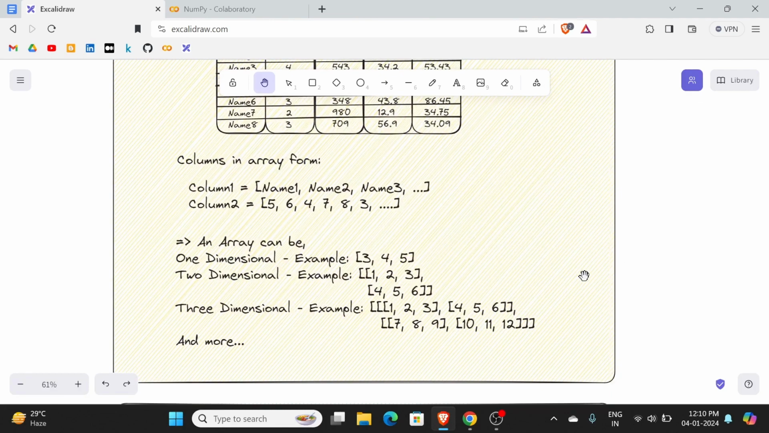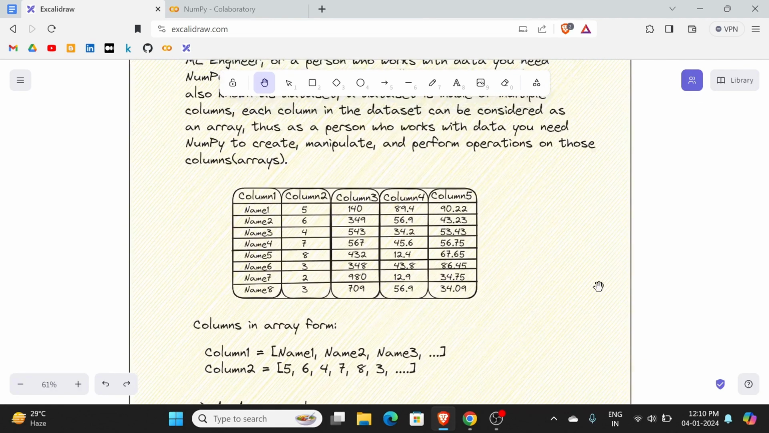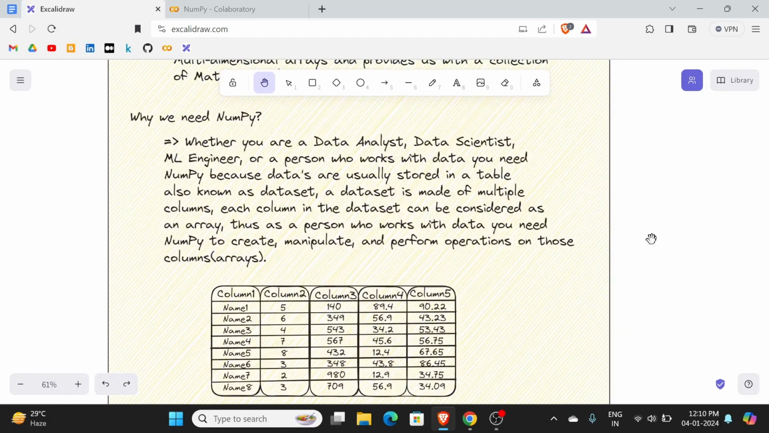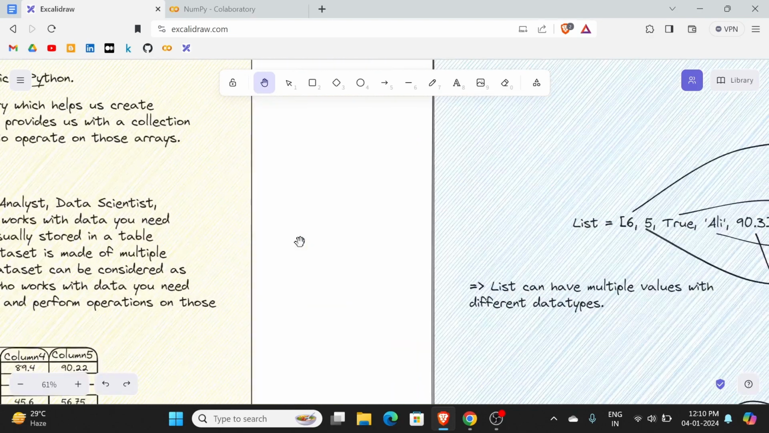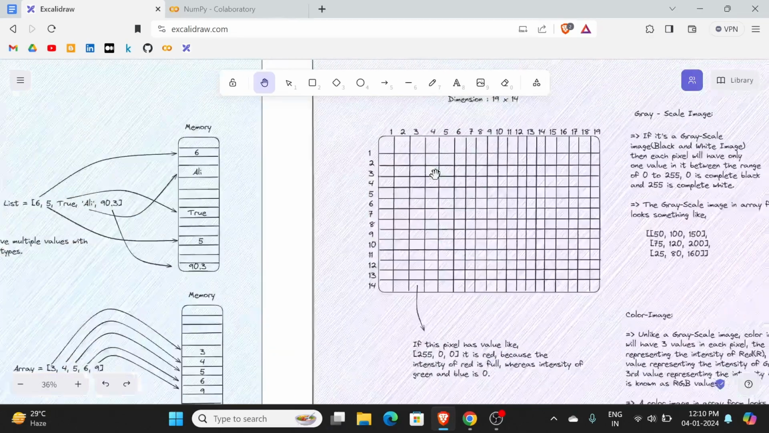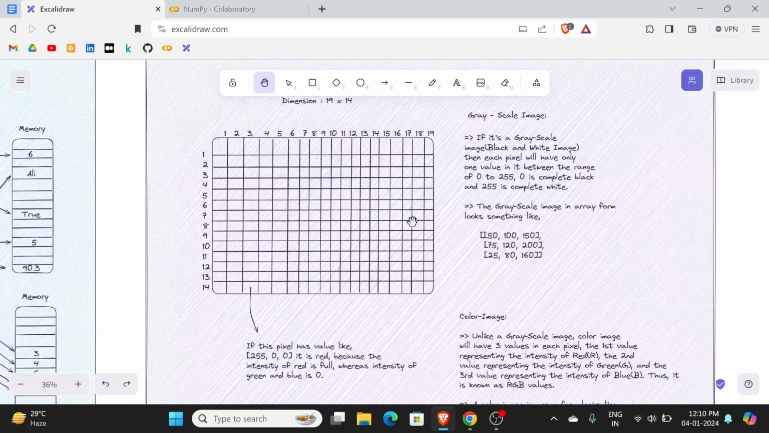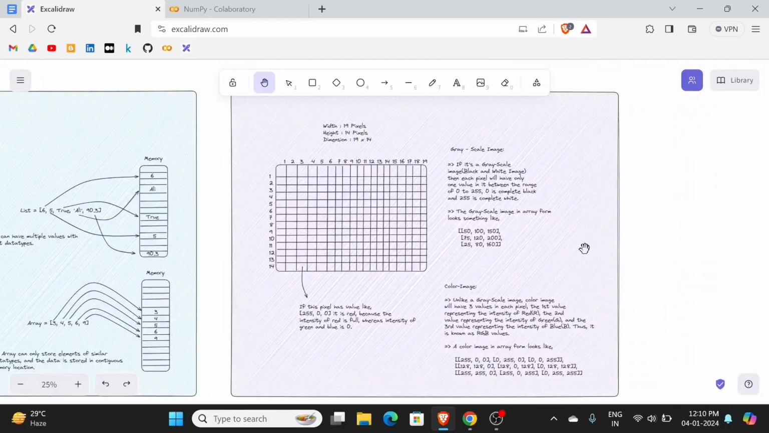I will also explain the importance of arrays. Say you're working with an image. I have an example for you here. Let me go to that example. Say you're working with image data, whether it is a grayscale image, also known as a black and white image, or you're working with a color image. First, let's take a grayscale image.